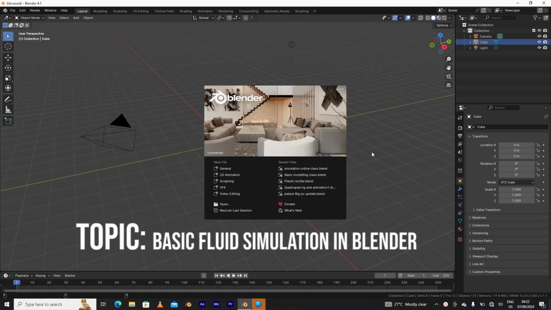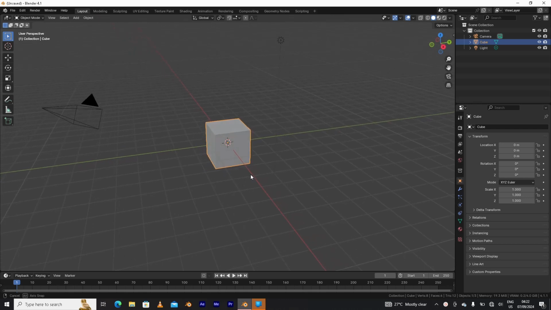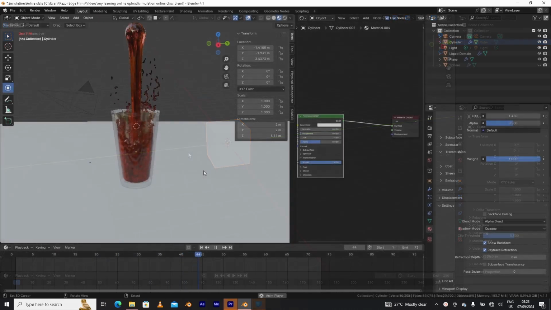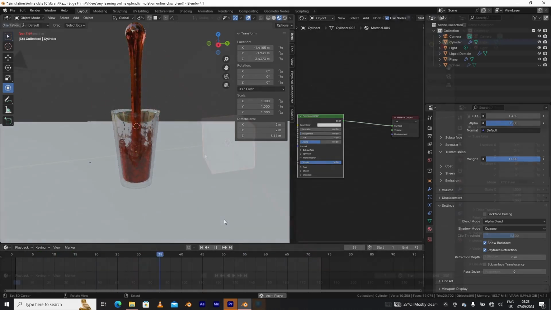Today in Blender, we're going to be simulating fluid, and we're going to be testing this out using two types of simulation. We're going to simulate a swimming pool, just a fluid in a swimming pool kind of container, and we're going to be pouring a fluid in a glass cup. All right, so let's get to it.